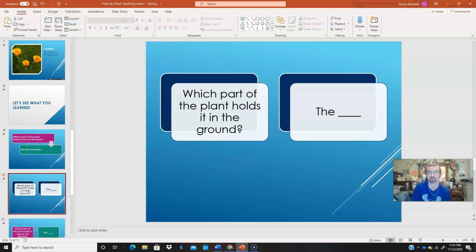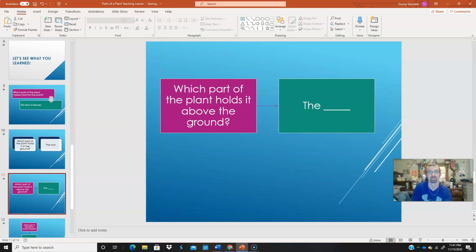Which part of the plant holds it in the ground? Do you remember? The root, very good. Which part of the plant holds it above the ground? Thank you for raising your hand. The stem, very good.